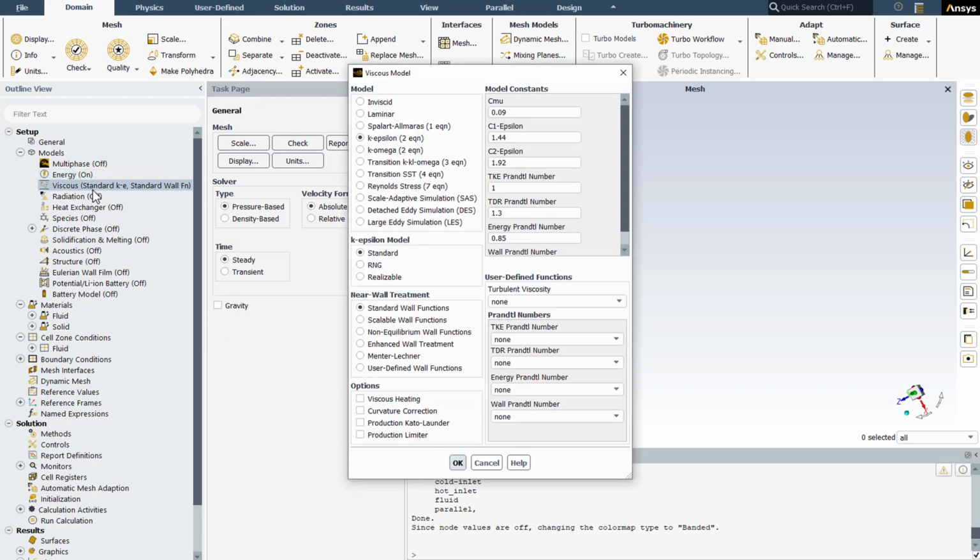The simplest complete models of turbulence are the two-equation models in which the solution of two separate transport equations allows the turbulence velocity and length scales to be independently determined. Robustness, economy, and reasonable accuracy for a wide range of turbulent flows explain its popularity in industrial flow and heat transfer simulations. In this simulation, we prefer to use the standard k-epsilon two-equation model.